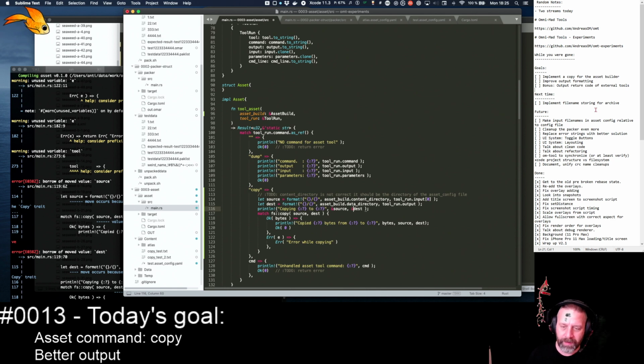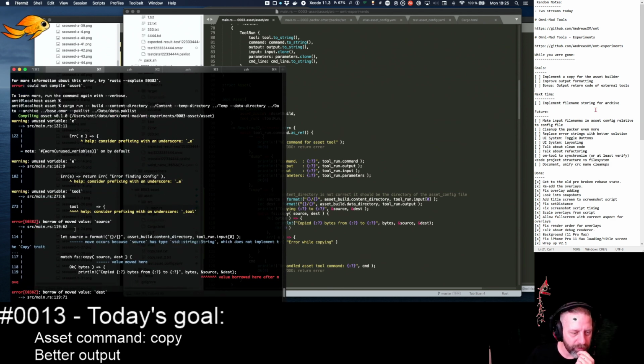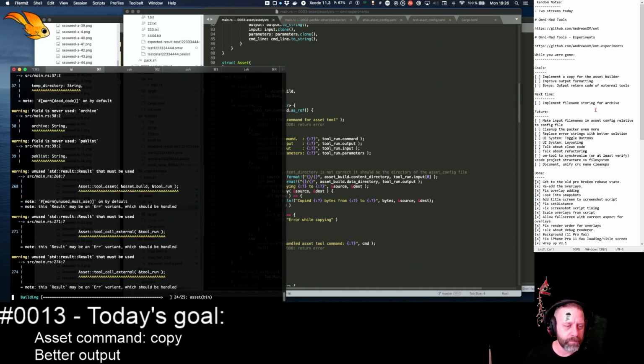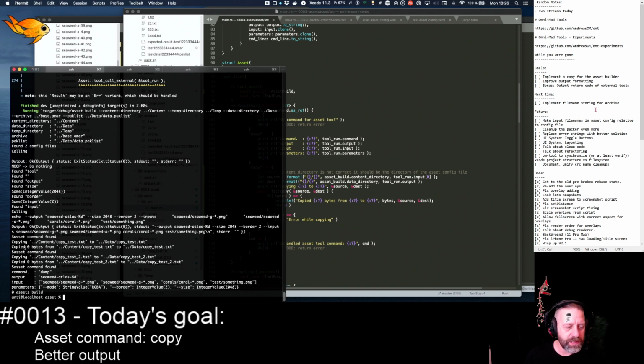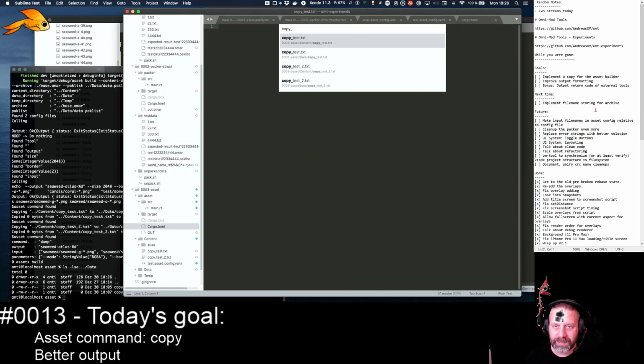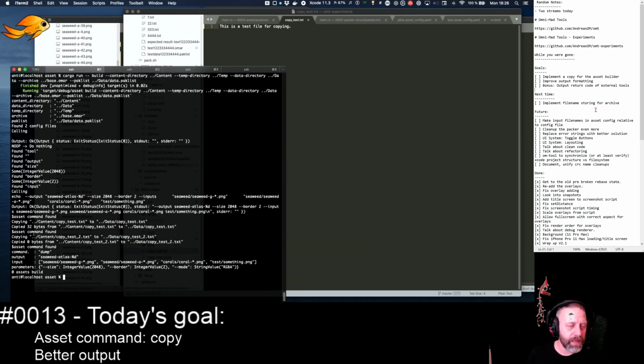Obviously. This is a point where Rust can get a bit annoying with its borrowing, but it's right. Borrow of moved value in line 119. Oh, so here we want to borrow. So copied 0 bytes. Well, it copied 0 bytes. Let's fix the content: this is a test file for copying. And now let's do this again. And it said copied 32 bytes, which looks about right.